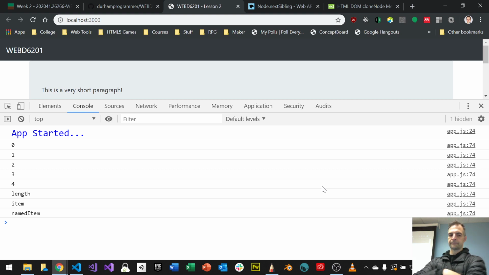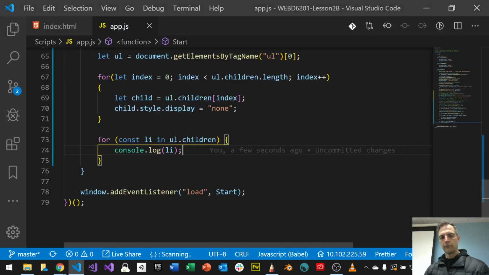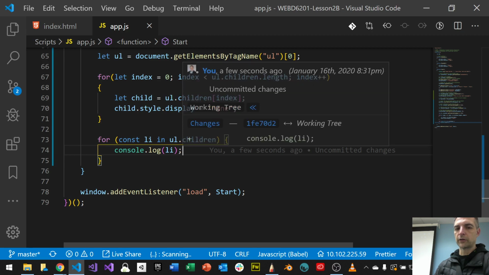That's a different thing. So it kind of gives me something that's different. The key, for the key in the object, 0, 1, 2, 3, 4, it kind of gives me a list. These are the indices of the object plus a bunch of other stuff, the length, the item, and the named item. So something else. So for in is great for classes, objects that I want to kind of go through and use.